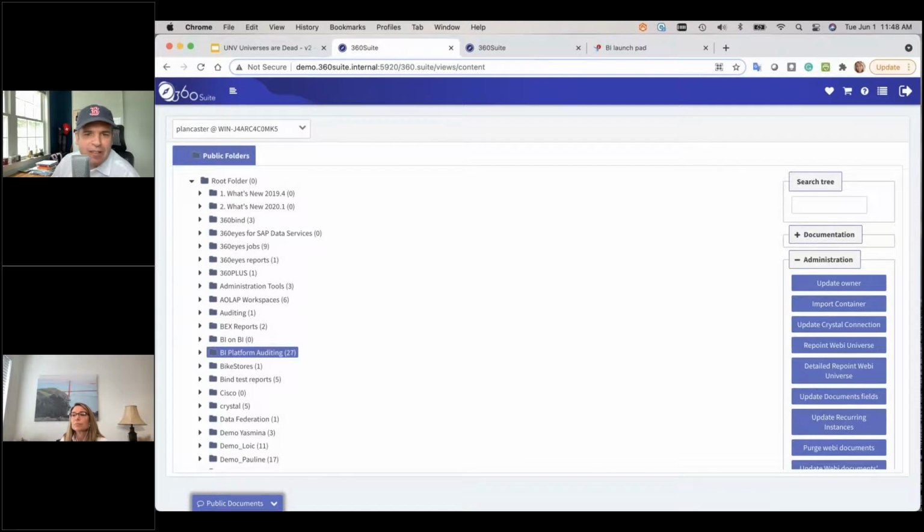I'll take a couple more questions. Yeah, so someone asked, what about OLAP universe based on BW query? Yep, you can definitely convert those as well that are using BW.